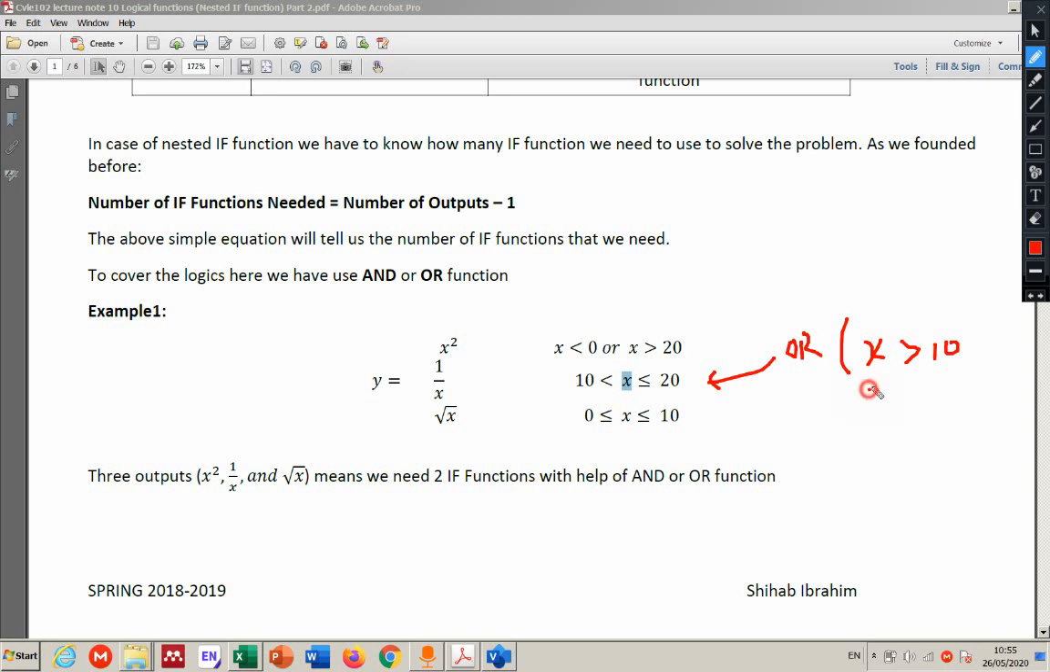And the second part of the logic will be x smaller than or equal to 20. Let's make 20 a bit nicer. Now, we know that in the OR function, if any of them is true, the result will be true. Take any number here, minus 5. Is minus 5 greater than 10? No, the first one is false, but minus 5 is smaller than 20. So you realize that here every number will be part of this logic.